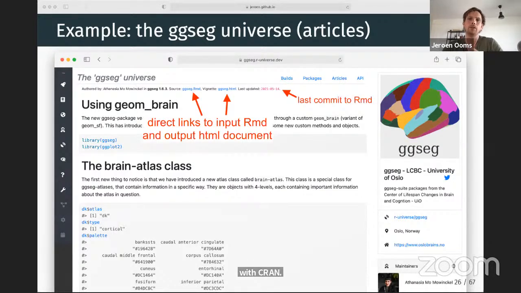So you can browse these articles from within the dashboard, but the top of the articles also show direct links to the input markdown file and the output file. So you can link to these resources directly if you just want to share the HTML or the rmarkdown without people having to go to the dashboard.